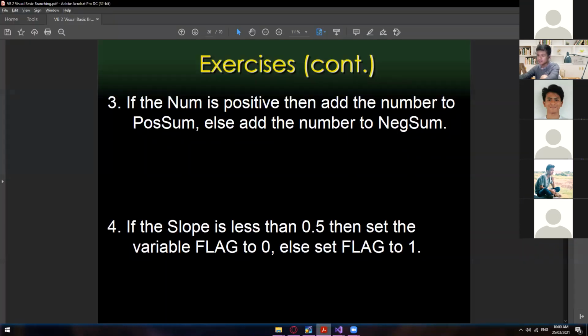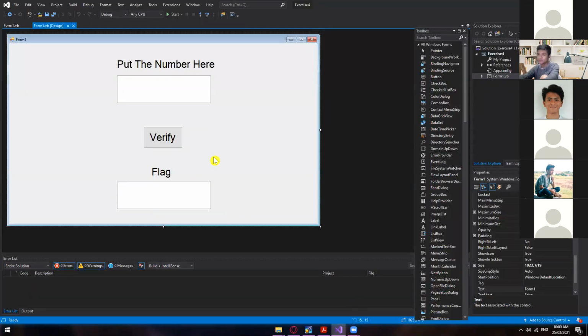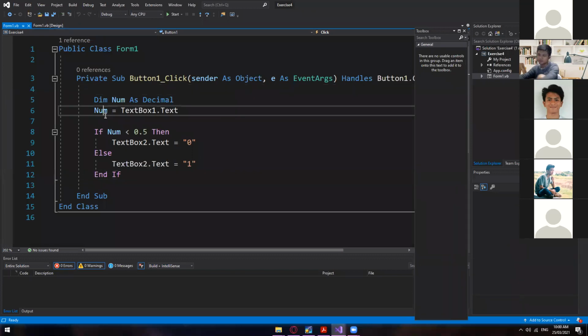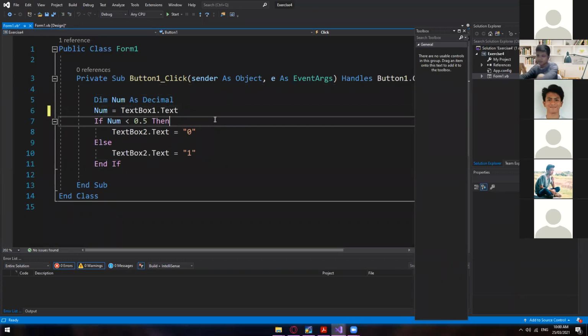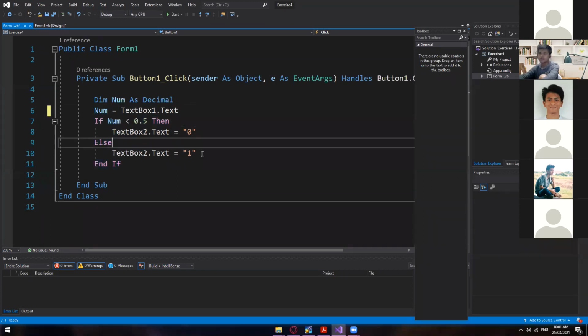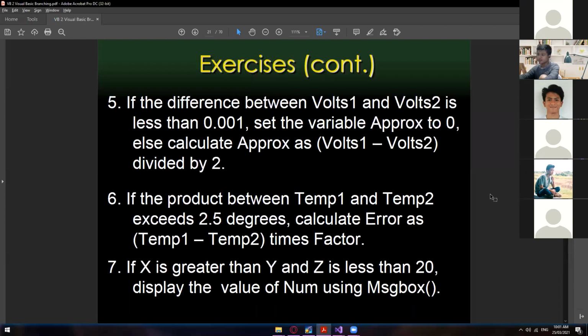Anyway, that's it for exercise number 4. So here's the code. Very simple. Kaya nyo itong gawin. I declared a number as int. That is where I will store the value of text plus one of text. If num is less than 0.5, then it will be displayed as 0. And if this is not true, then it will be displayed as 1. As simple as that. All right, so that's it for exercise number 4.